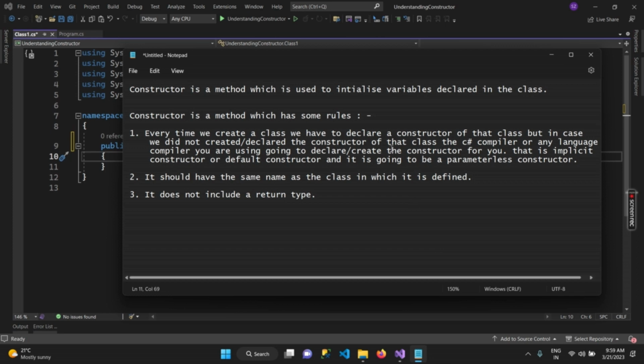Every time we create a class, we have to declare a constructor of that class. But in case we did not declare the constructor of that class, the C# compiler, or whatever language compiler you are using, is going to declare or create the constructor for you. That is an implicit constructor or default constructor. It is going to be a parameterless constructor. So what does this mean?